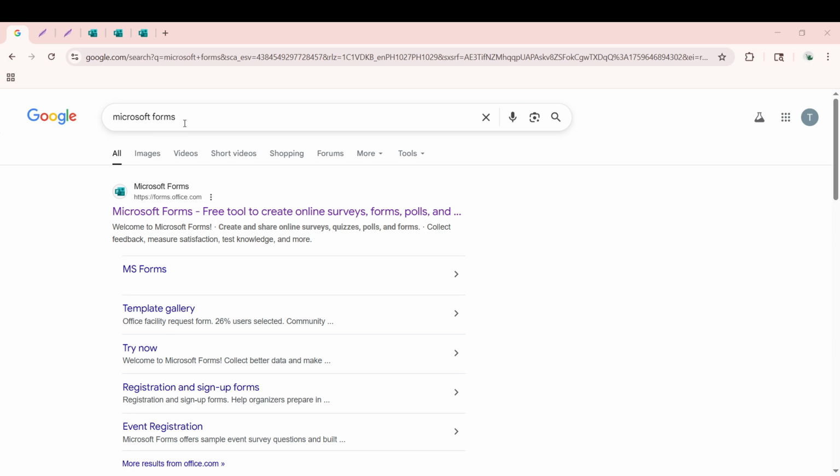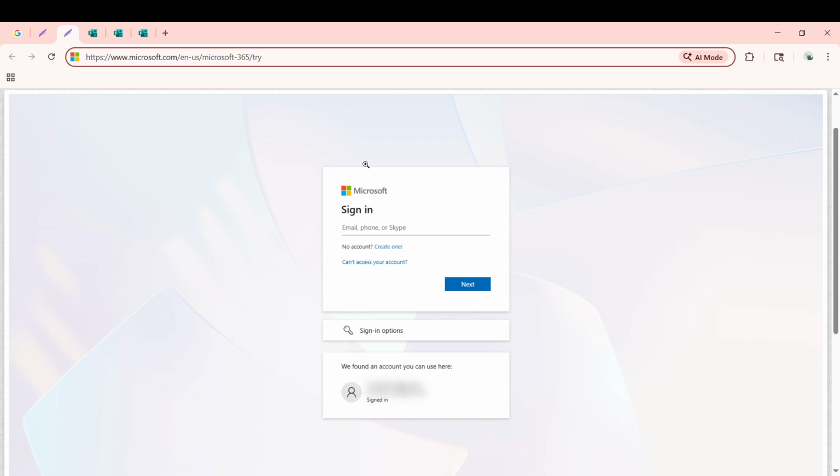Once you're on the Microsoft Forms page, you'll need to sign in. Use your existing Microsoft account credentials. If you don't have an account yet, it's easy to create one and start using Microsoft Forms right away.